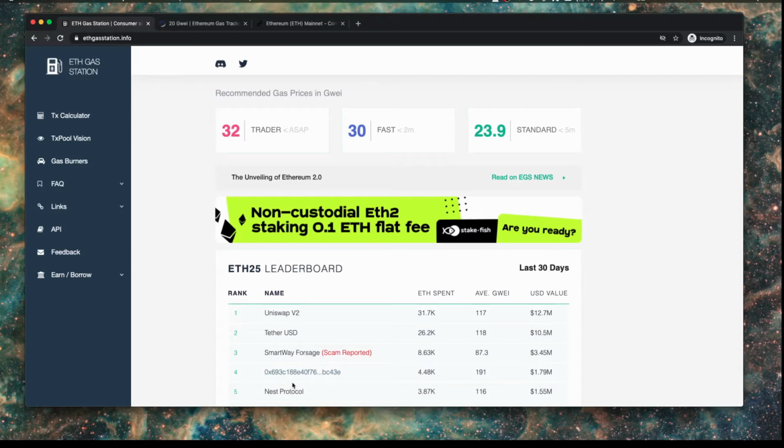So I'm sure that as an Ethereum developer, no matter what level you're at, you would have come across gas. And it'll be one of the first things that you will have to look into. And if you check this website here, ETH Gas Station, you can see the current recommended gas prices in Gwei. And you see there's sort of three tiers. There's the trader level, which basically means that you'll get your transaction mined as soon as possible.